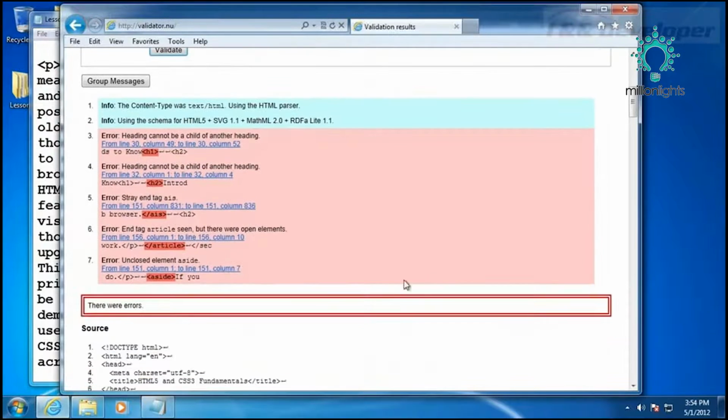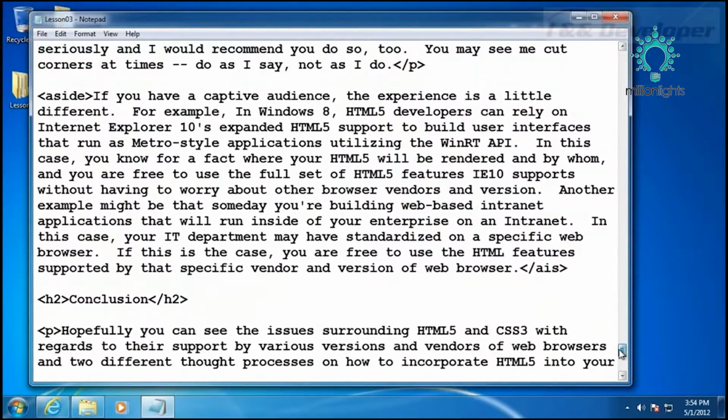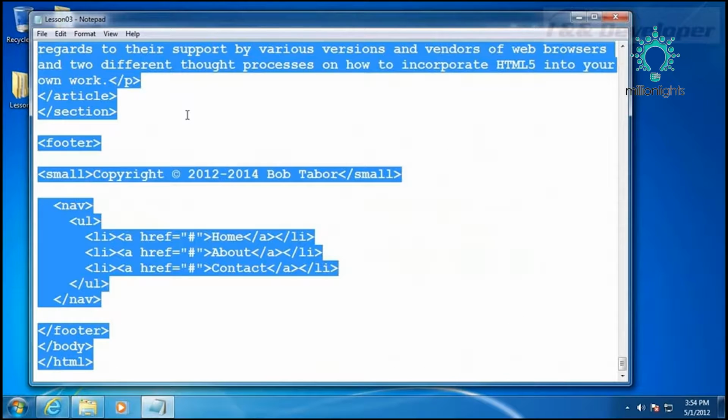If we were to look at the other error, this number 5, a stray end tag, aside. Now this is the one that we planted intentionally. I have an opening aside and a closing tag that I mistyped intentionally. So I'm going to rename that to closing aside, save all these changes that I made, Control A to select everything and Control C to copy it.